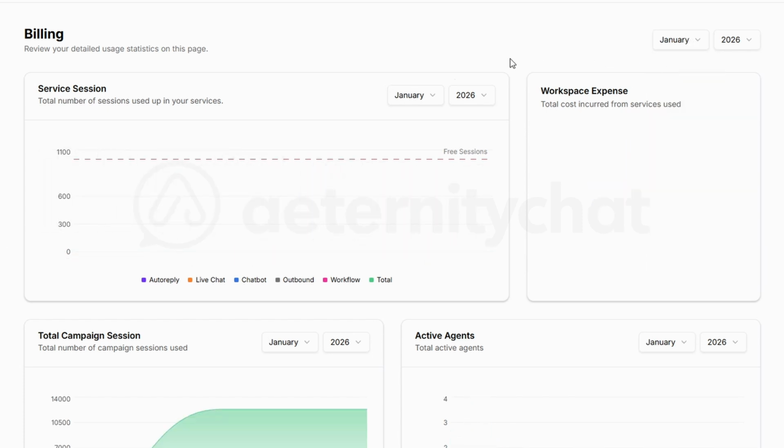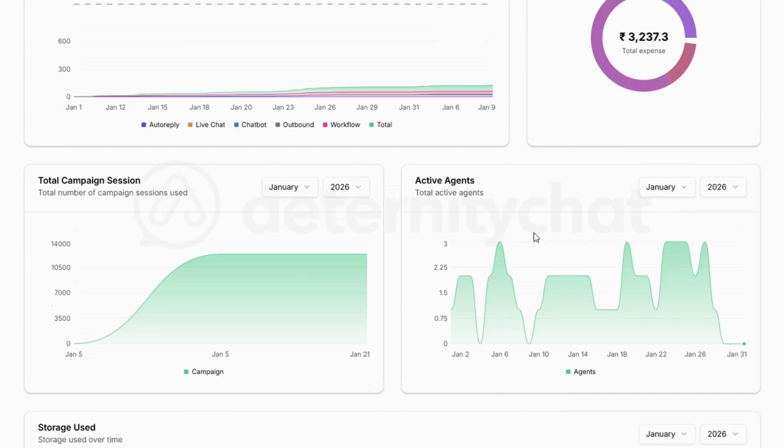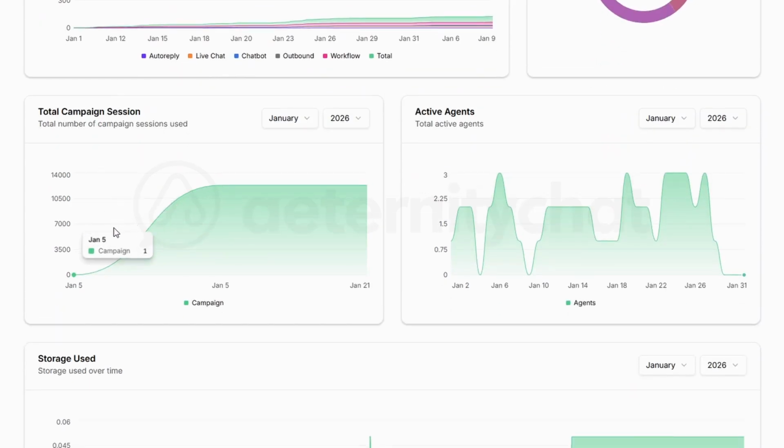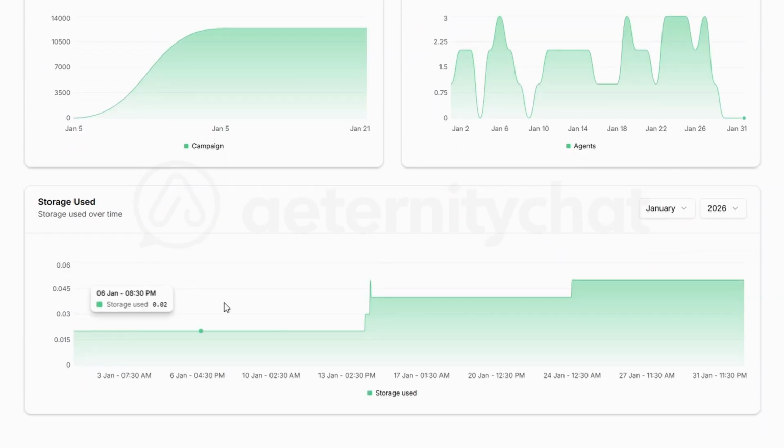In the Billing section, you can see detailed usage statistics of your whole account. You can select the date range here as well. There are service sessions, which are the total number of sessions used in your services, including auto reply, live chat, chatbot, outbound messaging, and workflows. You see the total workspace expense calculated by these service sessions. You can see analytics for each type, including total campaign sessions, active agent sessions, and storage used.